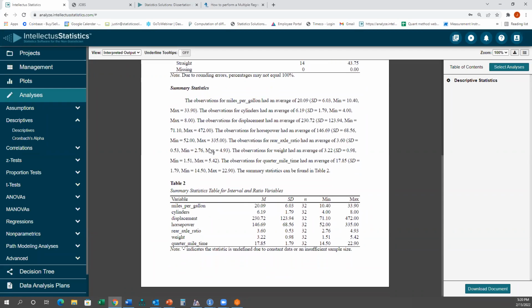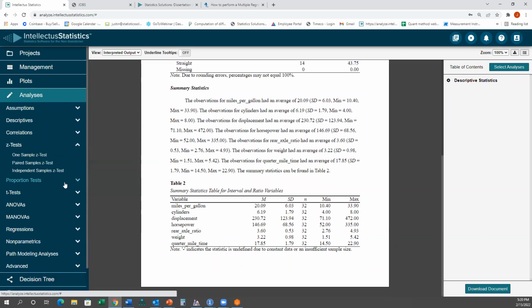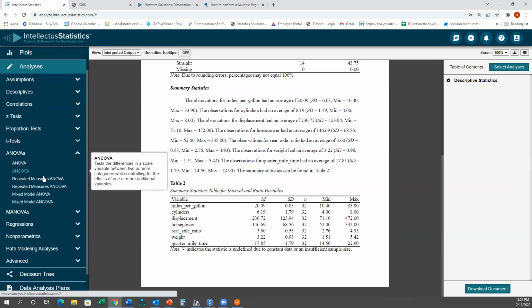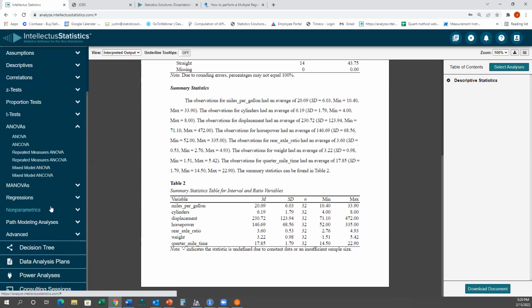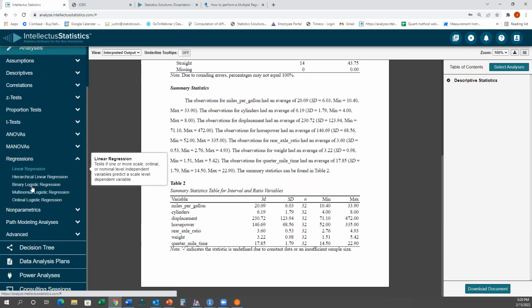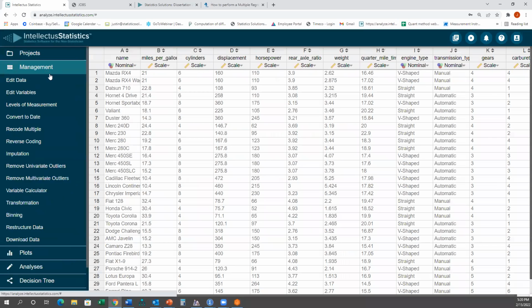So then what you can do is you can run all these different types of analyses. We're focusing on regressions today, but as you can see, there are many of them: ANOVAs, t-tests, and correlations. We are going to go under the regression menu here, and we are running a linear regression. What I'm going to try and predict is how the weight of a car and the horsepower of a car predict the miles per gallon of the car.